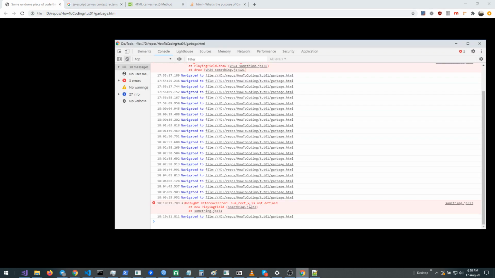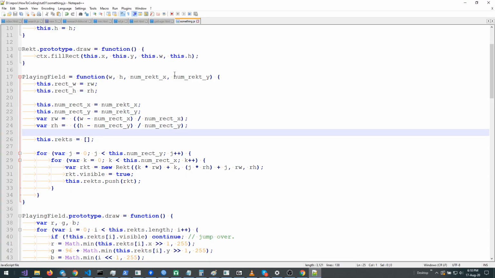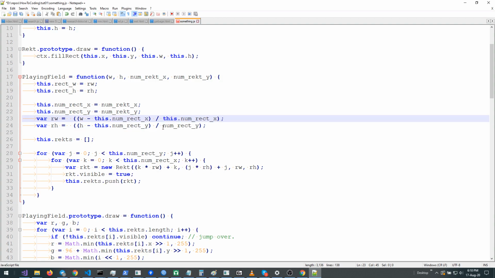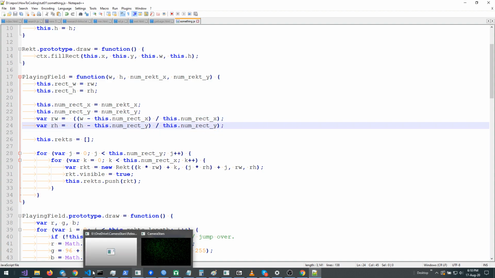I do what I want. Oh, I did something. I'm assuming I just made a number x. Oh, I made a spelling error, because it's numRectX, numRectY. Oh, this becomes this dot. This dot. This dot. This dot. This dot. Let's just check that out.